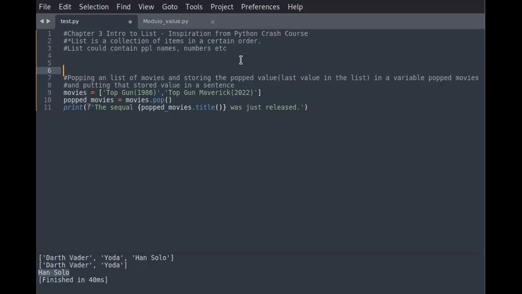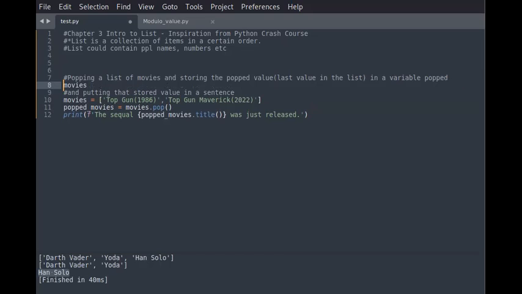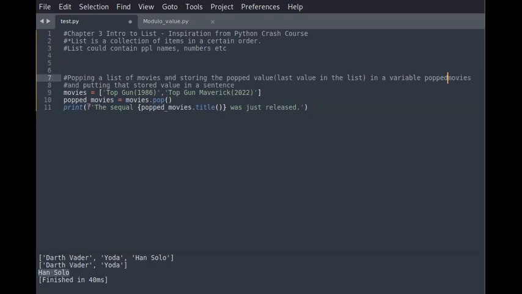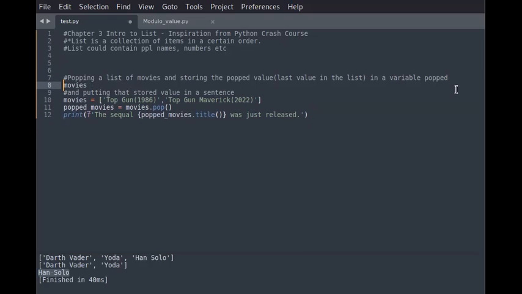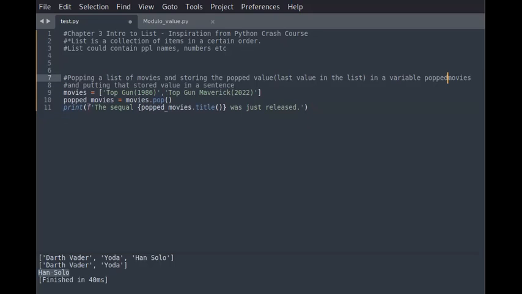So I thought this would be a good example. Popping a list of movies and storing the popped value, the last value in the list, in a variable called popped_movies. Right, put an underscore to that. Actually, popped. There we go.